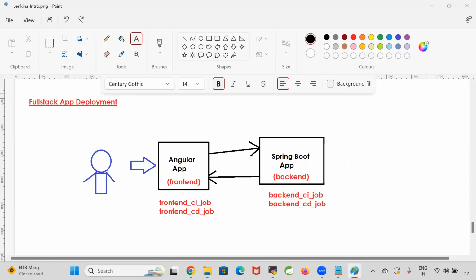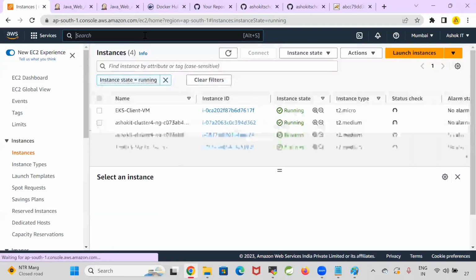So for the DevOps people, the complete end-to-end project is required, including the database. For the database, mostly people are not going to create the database in the Kubernetes cluster, right? Because the database should be very secured and very robust, right? For that, we are going to use the cloud. In AWS, there is a service called RDS, which is used to create the database.